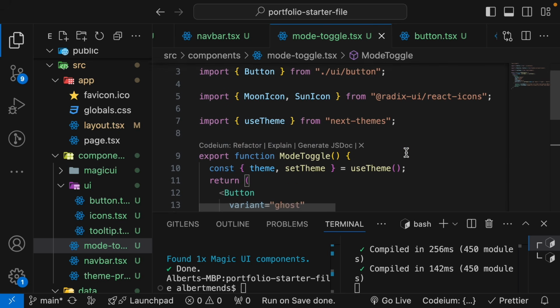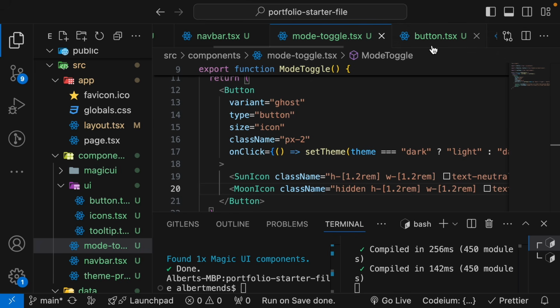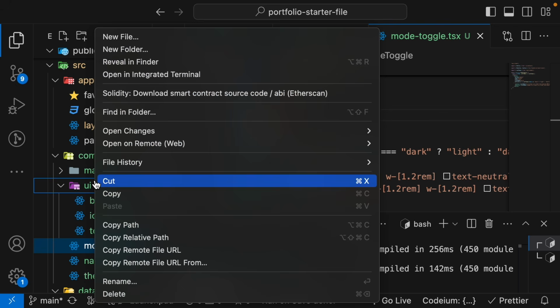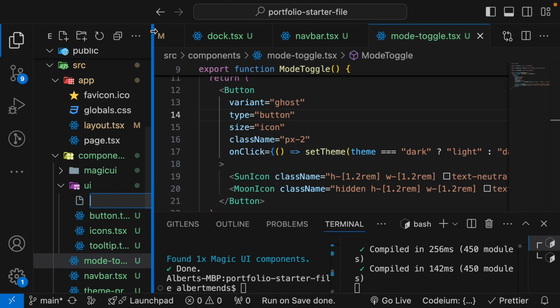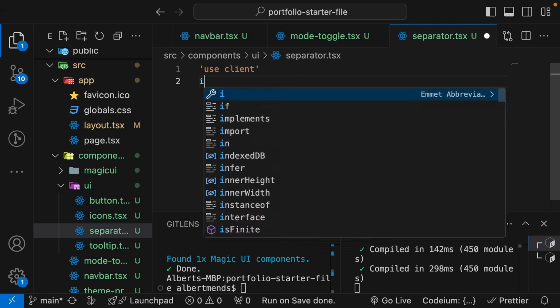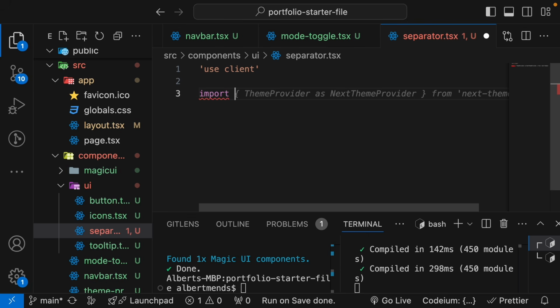Right, so we have the mode toggle function, we have our button, and the final piece we are going to create before we move back to the navbar is going to be the separator component. So inside the UI, we are going to create a new file named separator.tsx. So we import use client and import everything from React.